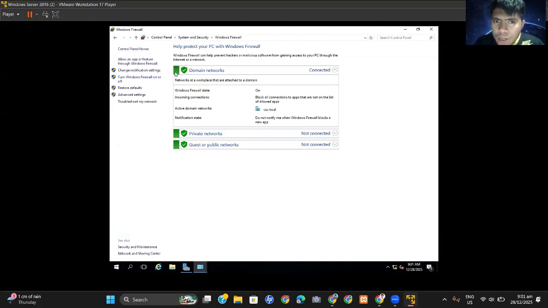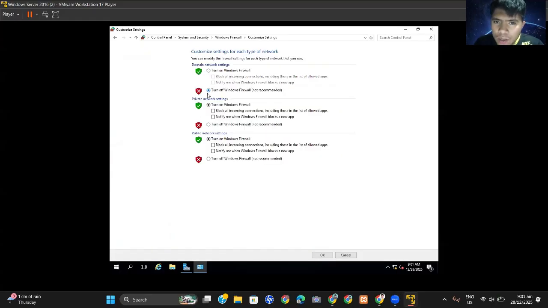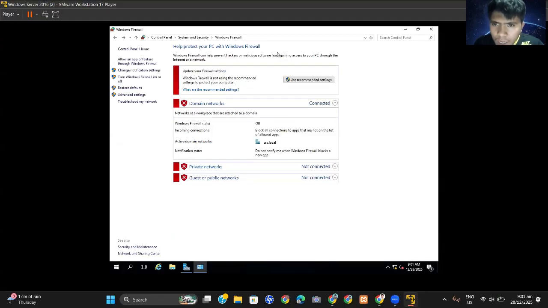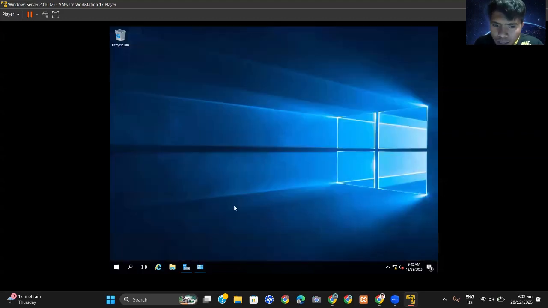Then as you can see, we should turn this off since sometimes the connection of the client and server is automatically blocked by the firewall. So in this setup, we need to turn off the firewall. So we just click turn off firewall and turn off these three. Once it is done, just click OK, and as you can see, it automatically turns off the firewall. So we need to minimize it again.